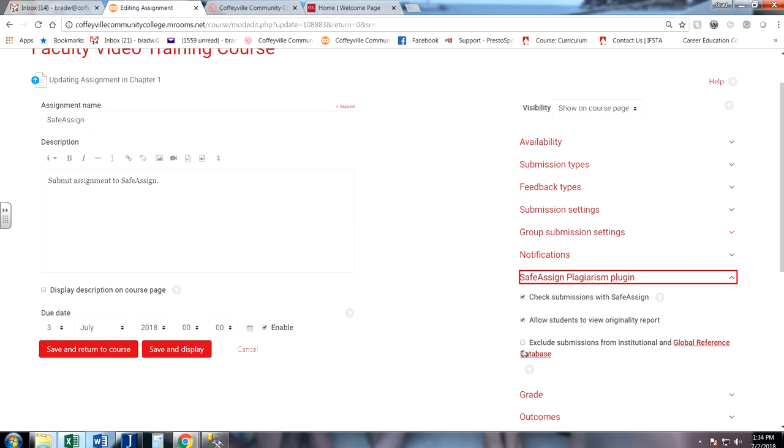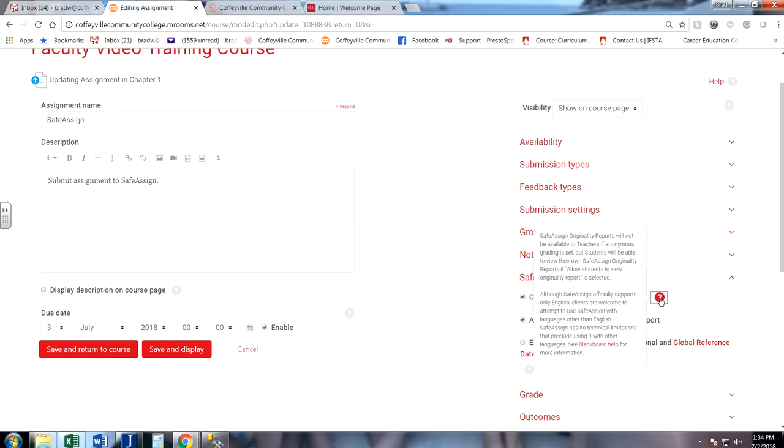There's a couple things you can check, three things. You can see check submissions with SafeAssign. Obviously, you want that checked because that's then going to check with the SafeAssign database built into it. There is a little question mark over here, so if you're unsure about anything, you can click the question mark and it'll have some explanation on it.